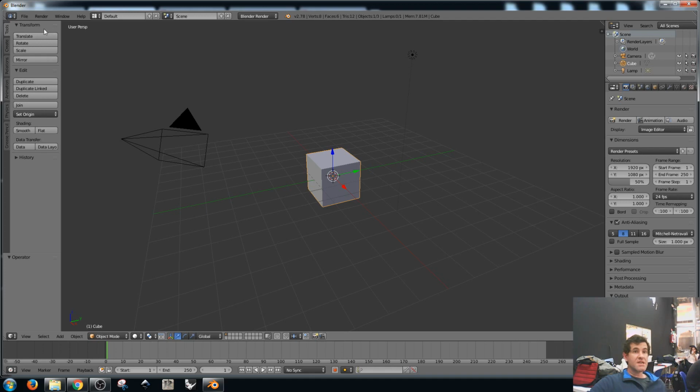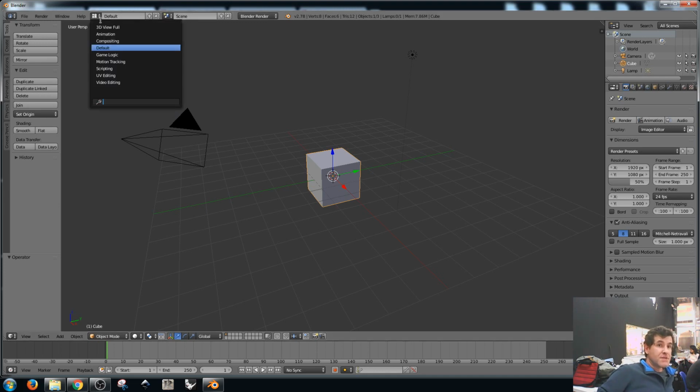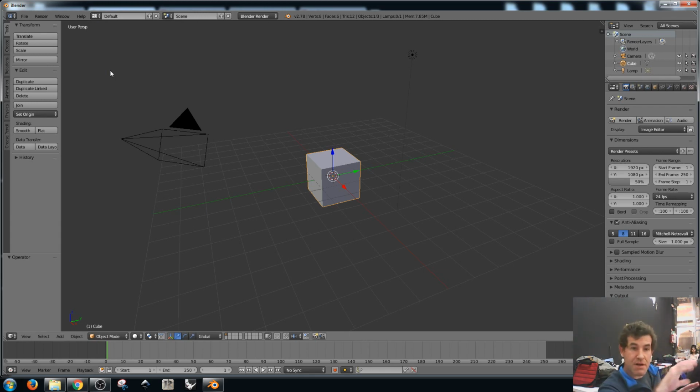Okay? In the top, we have a bar with the normal things of a bar: the menu, file, etc., render, view, window. And after that, we have a menu where we can select different kinds of interfaces: the 3D view, animation, compositing, etc. So for explaining this, I'm going to talk a little bit about the window system inside Blender.